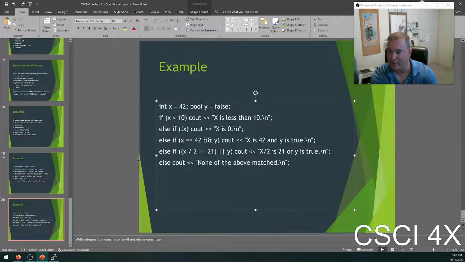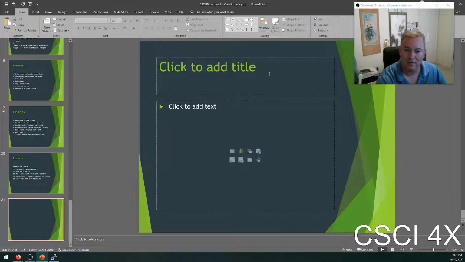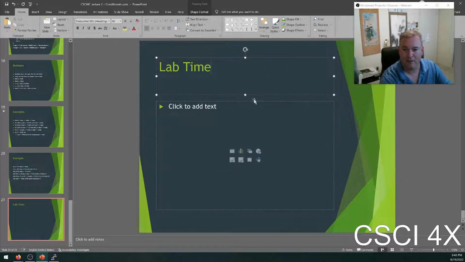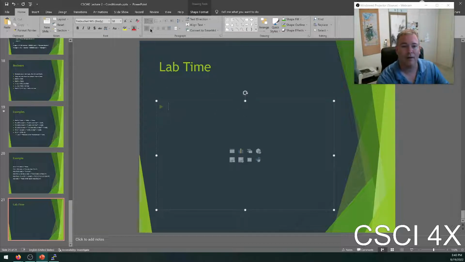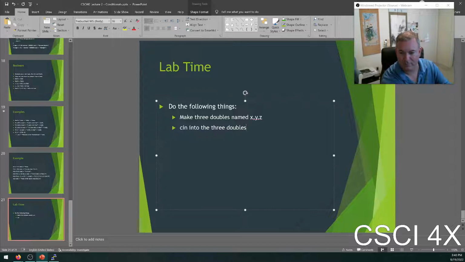So it is now going to be lab time for the remainder of class. What I would like for you to do is the following. Make three doubles named X, Y, and Z. Use cin to read the three doubles. Check for squirrel or other non-number inputs.